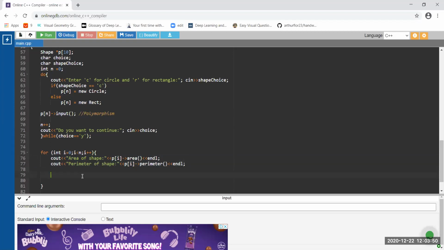Now I don't need to worry that first was circle, then there were two rectangles, then another circle, right? The program automatically keeps track of the addresses. So when you write P arrow area, P arrow parameter, it will simply see what address is in P, and then it will call the appropriate function, right?